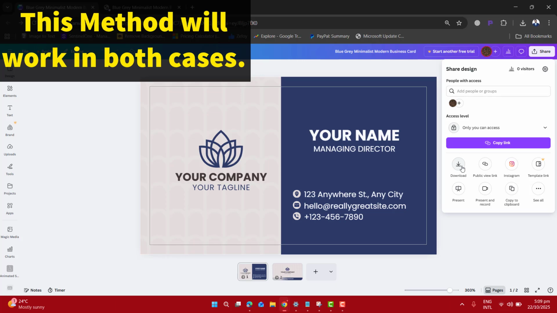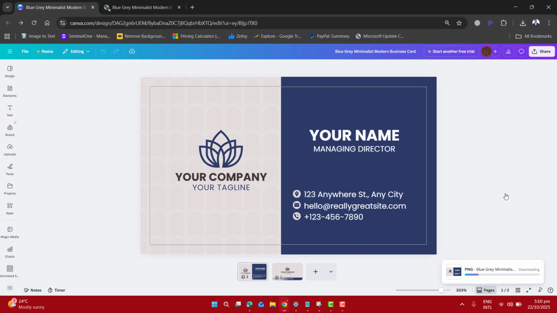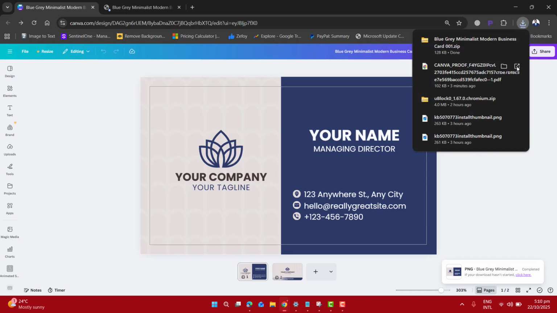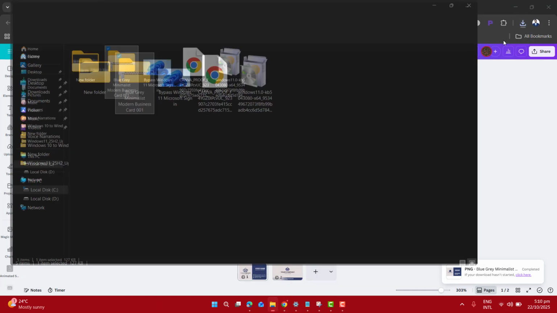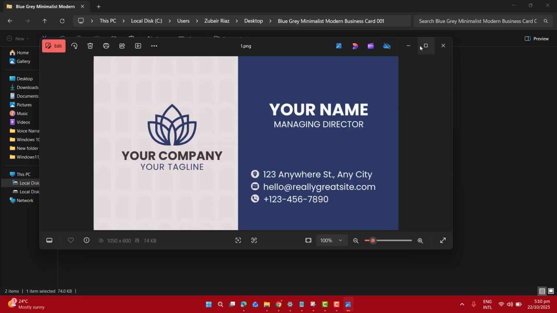Go ahead and download your finalized design to your computer. Again, here are some settings if you want to change or update. I'm okay with everything. I want to download it to my computer. Let's download it on the desktop and I want to name it 001 at the end so that I can differentiate blue, gray, minimalist, modern business card. Fine, let's save it. Let's open up the folder and here, I have my finalized design.